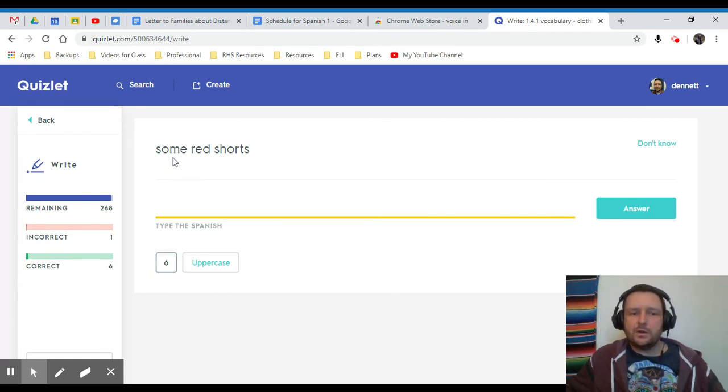And in the options, I just make sure that I have answer with Spanish selected. So now it gives me a question like some red shorts. I make sure my cursor is on the line to type. And to use the extension, I'm going to click the microphone once. It'll turn red. I say what I want in Spanish. I click it again for the text to be copied into where the cursor is.